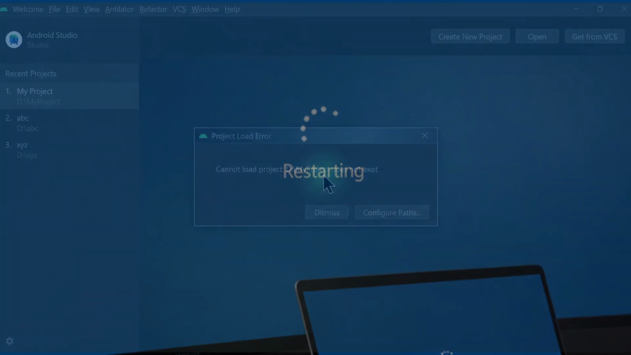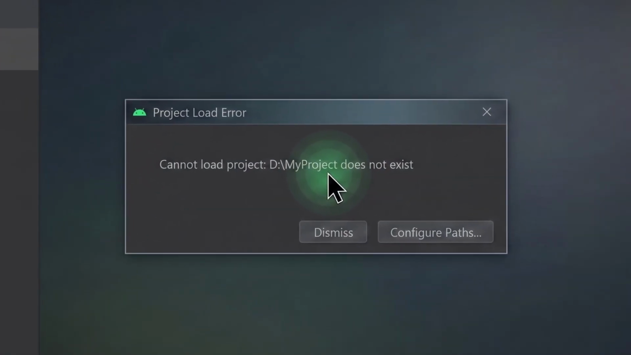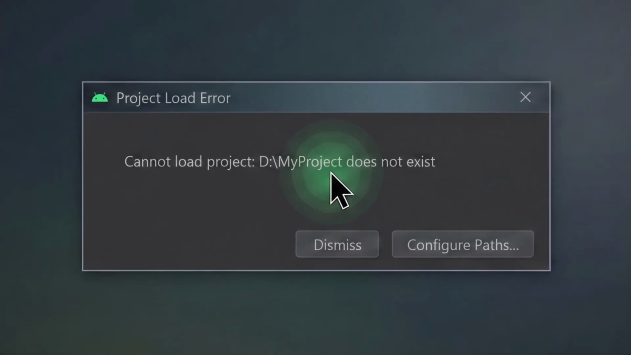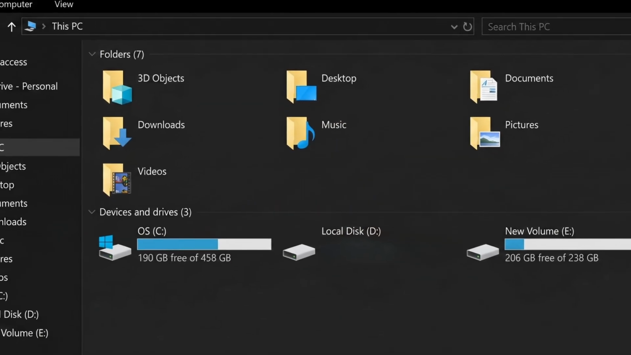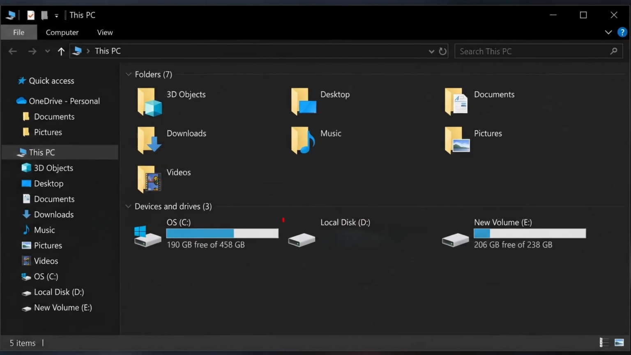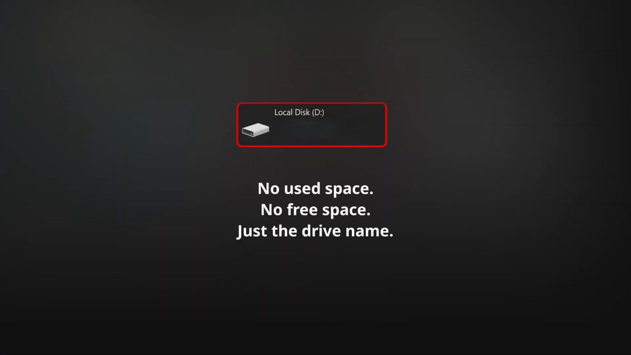After restarting, Android Studio couldn't open the project. My project was completely missing from the recent project list. It was just gone. I was confused. I knew the project existed. I had been working on it just a few minutes earlier. So I opened File Explorer and then I noticed something strange. My D drive was there, but Windows wasn't showing the storage information anymore. No used space, no free space, just the drive name.